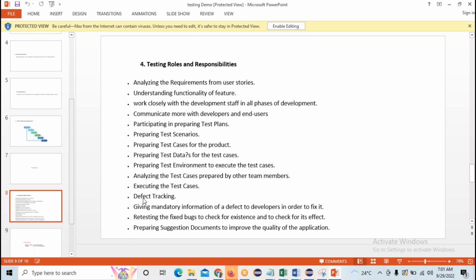Defect tracking is nothing but you should know the Jira tool. I will explain Jira and TestRail in this course, and giving mandatory information about the defect. For example, while testing an application, if you find any error, you should raise the bug in Jira. While raising it, you should give clear information to the developer to fix it. If you don't give proper information, the developer can't understand what you are trying to convey as a bug.